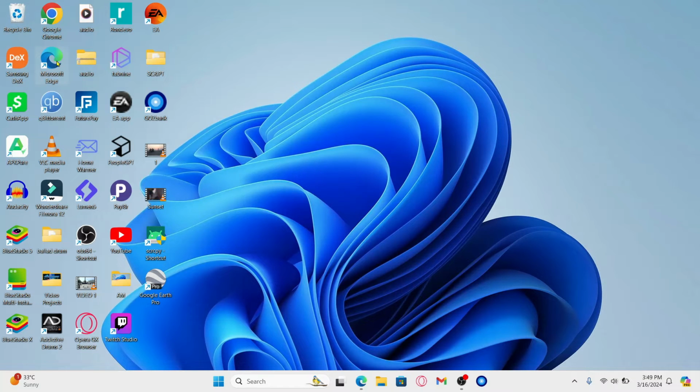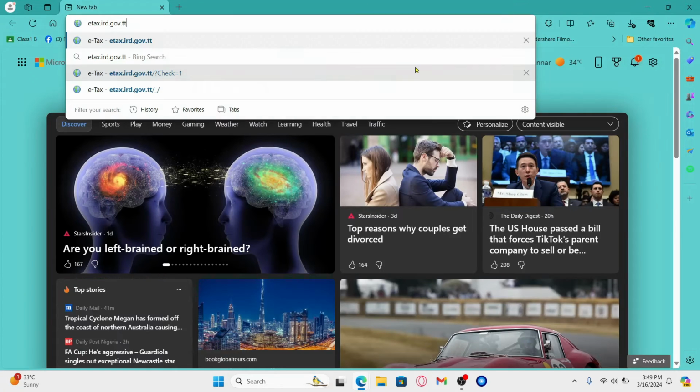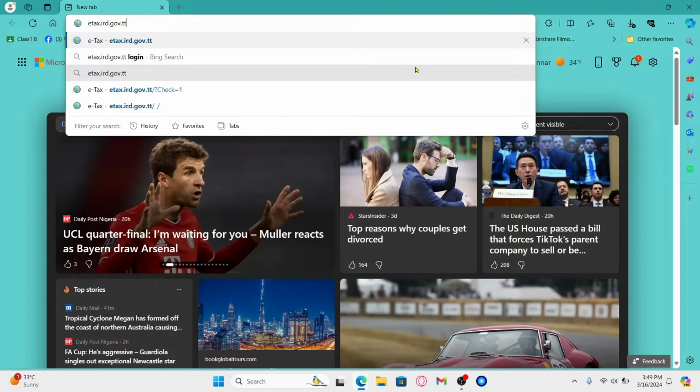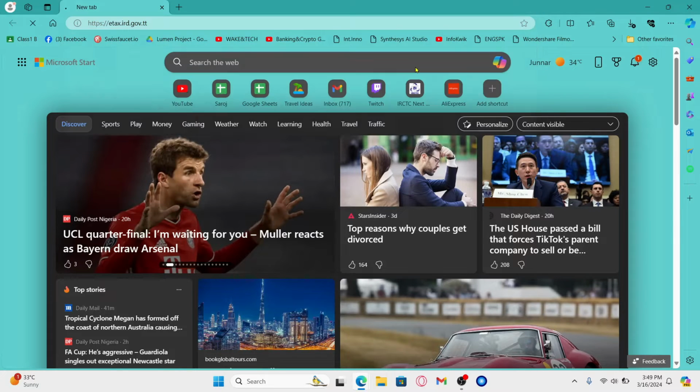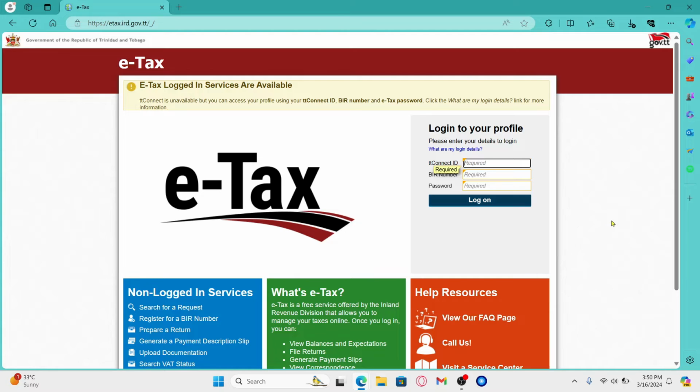First of all, open up your web browser and then in the address bar type in etax.ird.gov.tt and then press enter. You will then be taken into the official website for the Income Tax Department of Trinidad and Tobago.